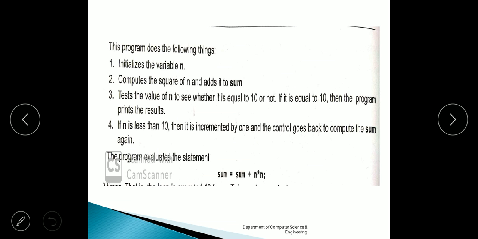If it is equal to 10, then the program prints the result. If n is 10, it will print the result. That is, it will go to the print label and it prints the result.